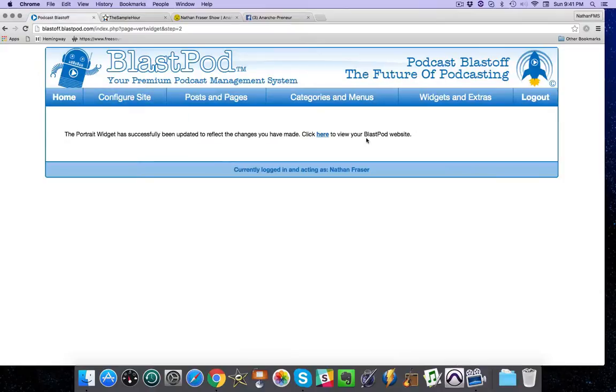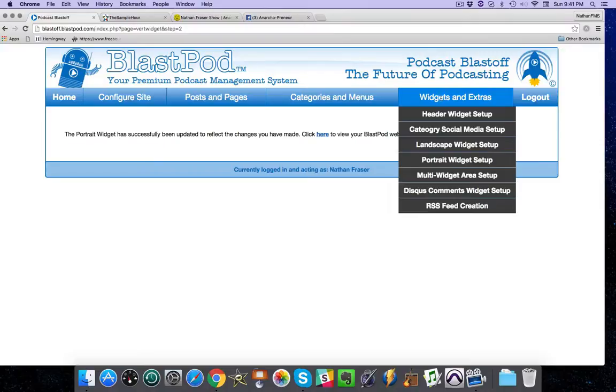So again, widgets specific to the homepage of your BlastPod site will be over in Widgets and Extras, Landscape widget, and Portrait widget.